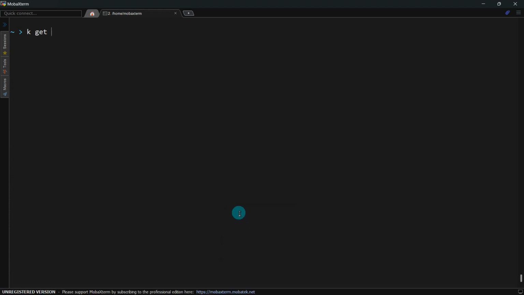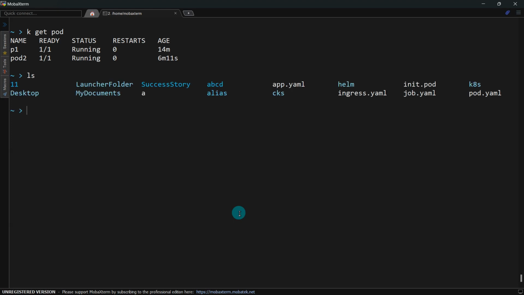Okay, so we have created a pod with the YAML file. This is the YAML file that we have used, pod.yaml. If you want to delete this pod, there are two ways: kubectl delete pod p1, likewise you can delete, and similarly you can delete pod2 with kubectl delete pod pod2 as well. But I'll not make use of this.